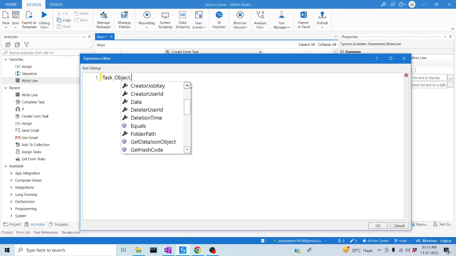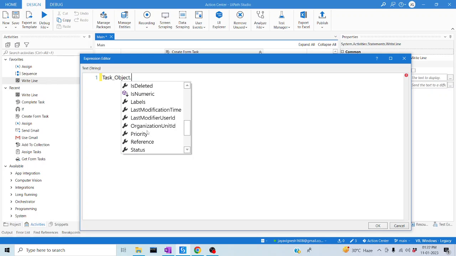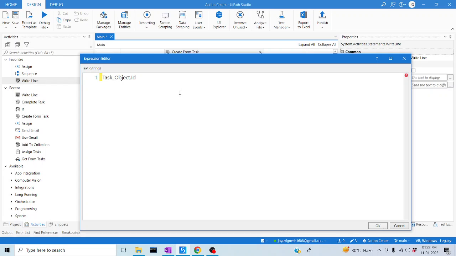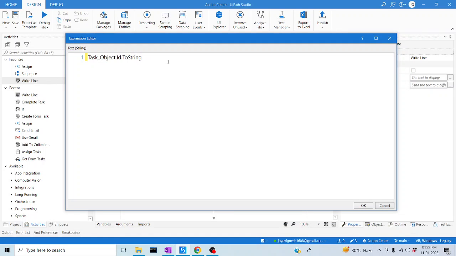So now we can try to access the ID first, which is nothing but ID dot ToString, so we have to convert it to string. One more thing we require is the task URL. You can drag one more write line, or else you can just use plus. To differentiate, I'll give a space and a hyphen, and then task object dot.